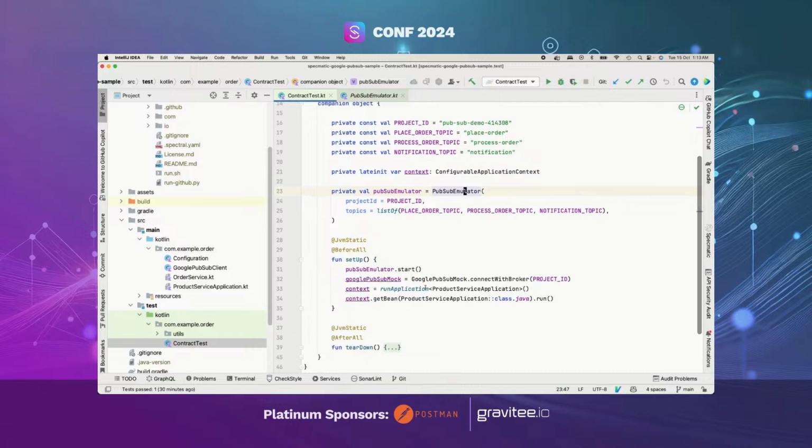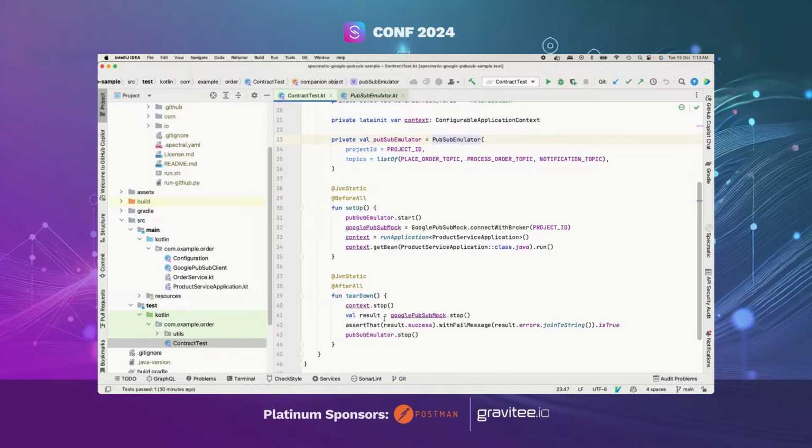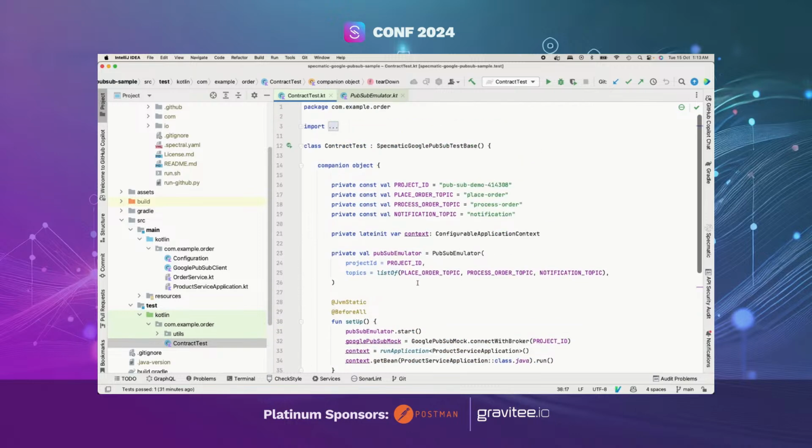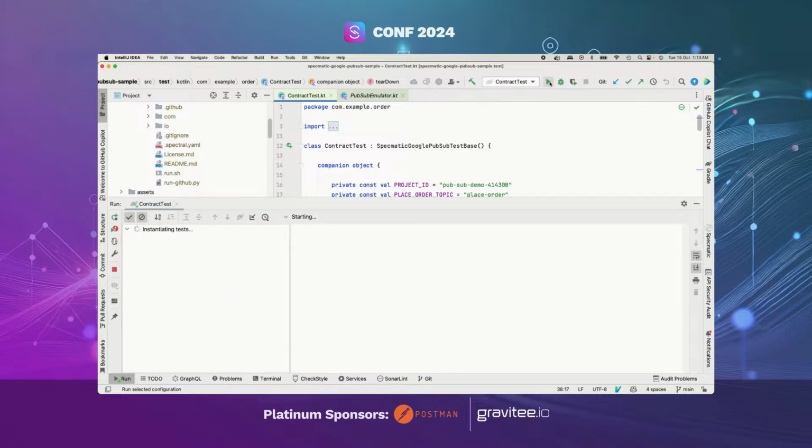Now let's look at the setup. The setup has nothing major in it. It is just about starting the application, and also the teardown has verifications and stopping the application, and of course stopping the emulator. Now that's pretty much it. Let's give this a quick run and let's see what happens.